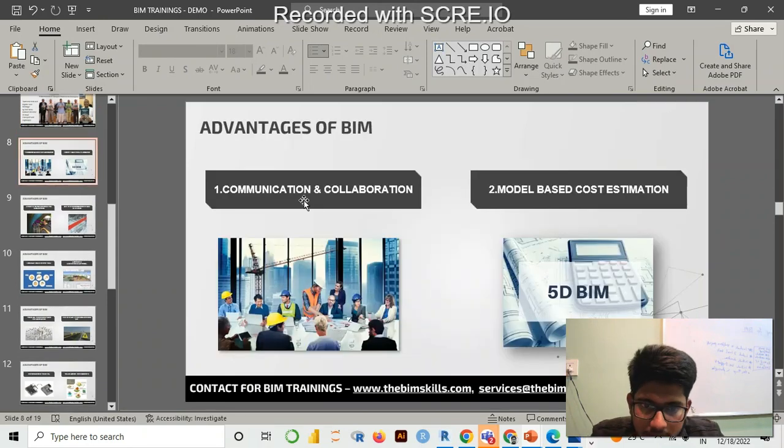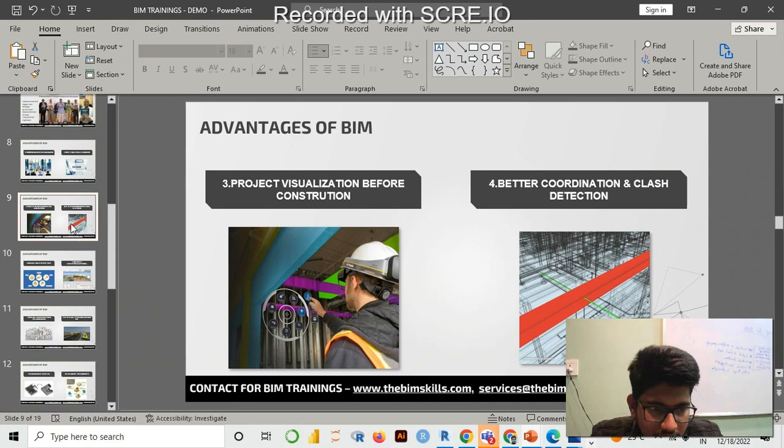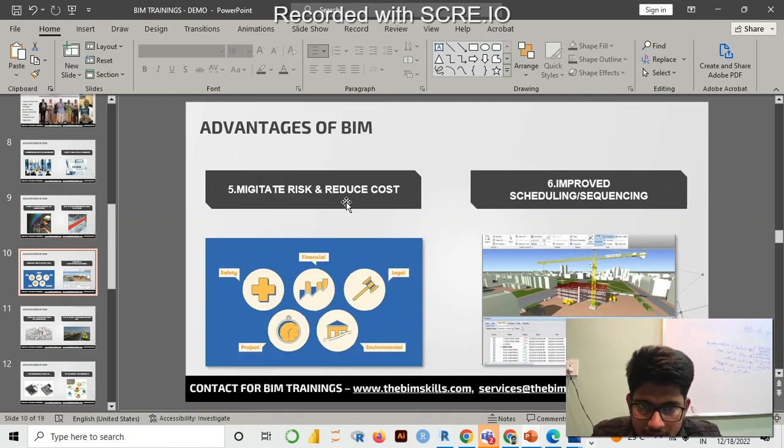See, BIM can be used for communication, collaboration, and model-based cost estimation. I'm just going in a hurry because we don't have time. Project visualization before construction starts is the main important thing. Whatever issues you find through clash detection and visualization, you need to remove in the model before it is started on the site. So we can reduce the risk and the cost, and we can schedule and sequence because we can virtually construct the model before it is built on site.